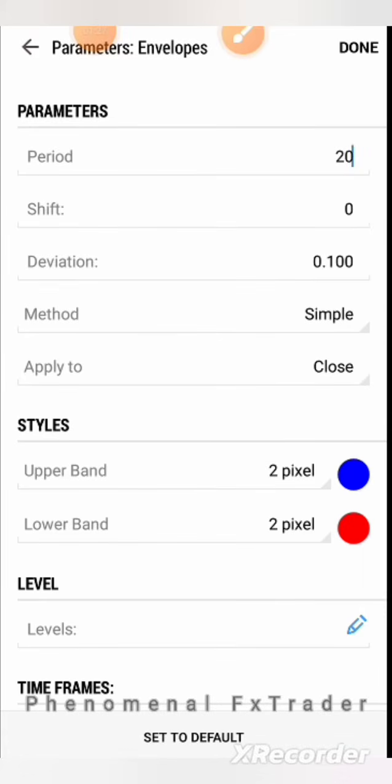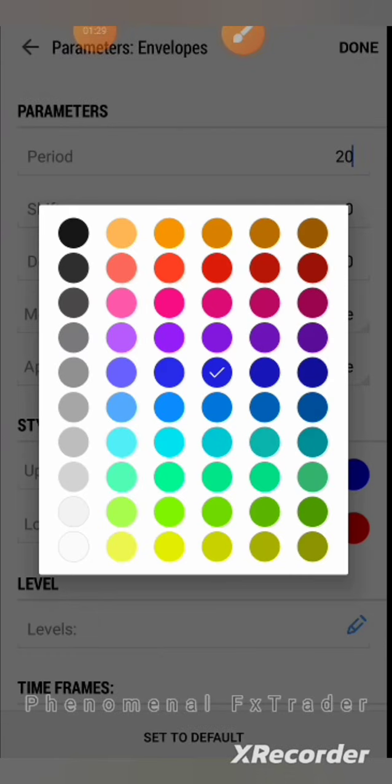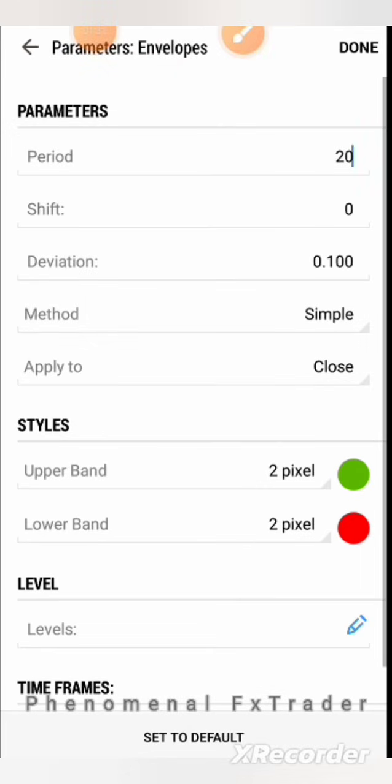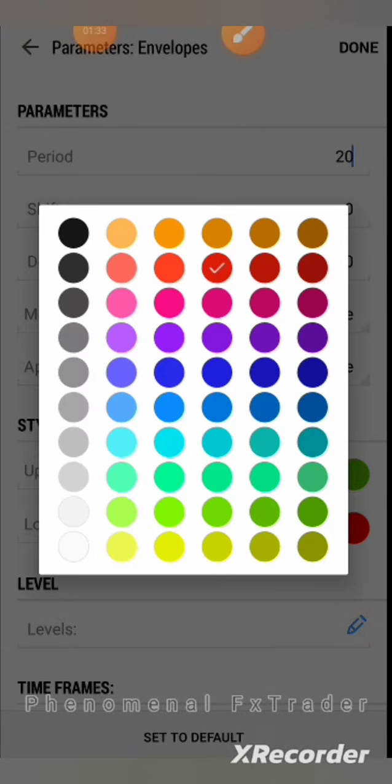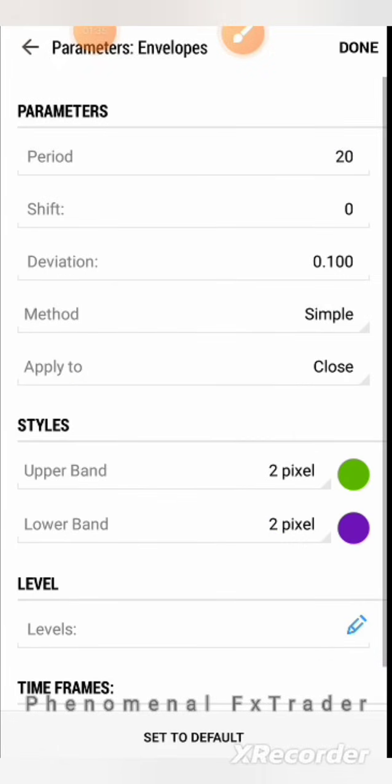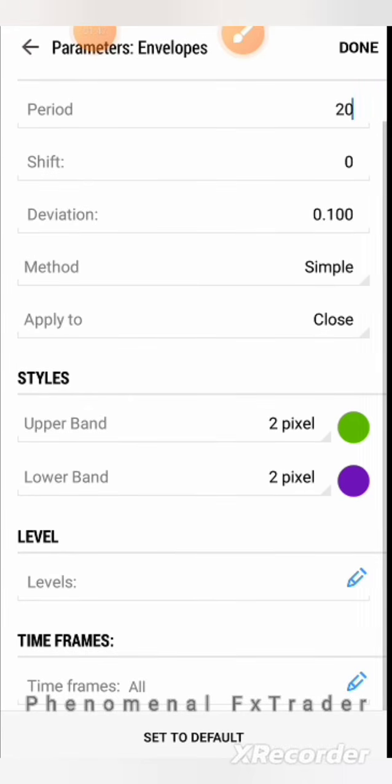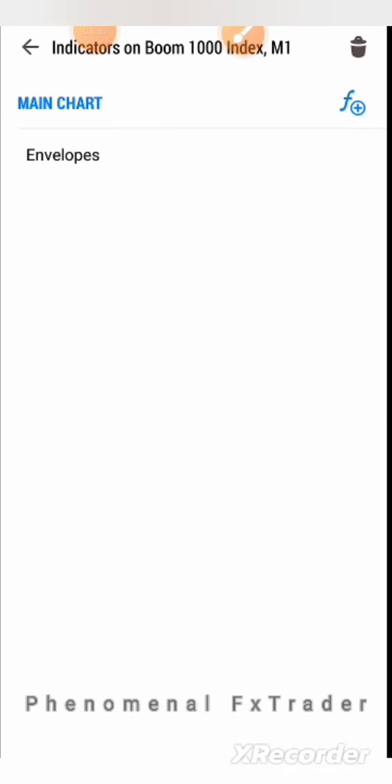you can use 2 pixels as it is here. Then I'll choose the color green. I prefer green, while the lower band I prefer purple. You can choose any colors for the upper and lower bands, but ensure they are colors that will be visible for you to see on the chart. All right, so after that you leave the levels as they are, the default settings, and the time frames also. Then you press done. Then we've added that.